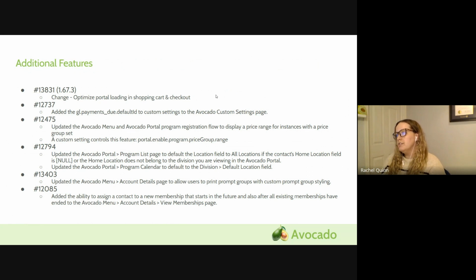We also updated the program registration flow. If you frequently use price groups, you have the option now to display each price group's price level, or if you'd rather just display a range, you can do a price range as well. That's controlled by a custom setting.